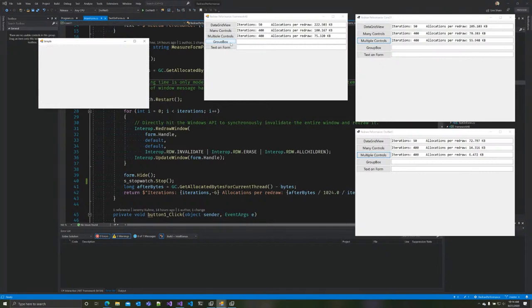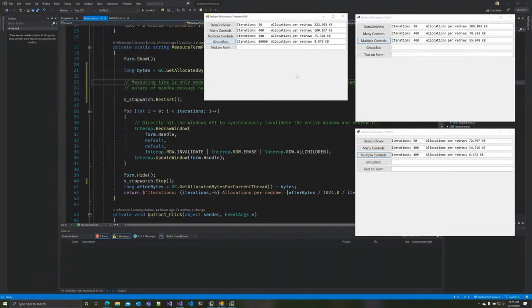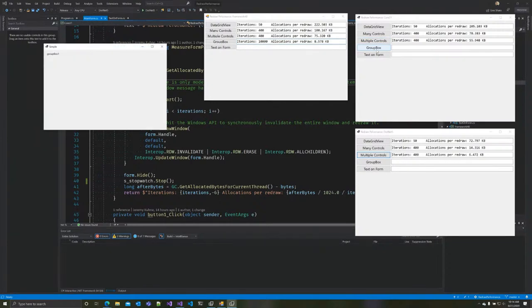And because there's not significant stuff going on here, I'm doing this actually 10,000 times, but it doesn't take long. And you'll see that even though this is just drawing a few lines, you're still taking 8.5 kilobytes for each redraw. And we'll look at Core 3.1.